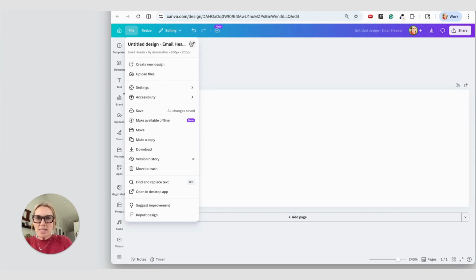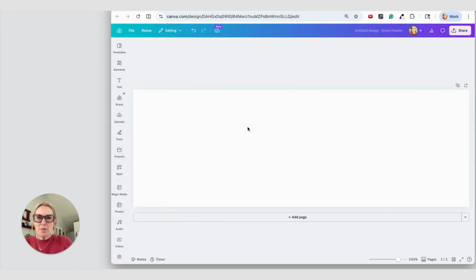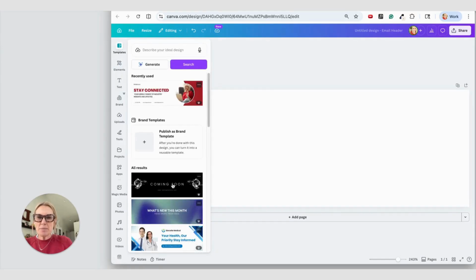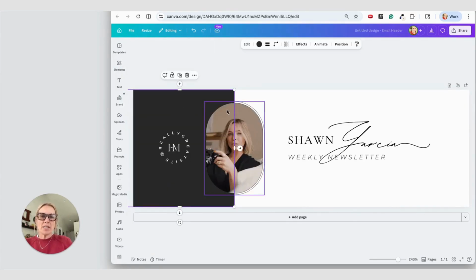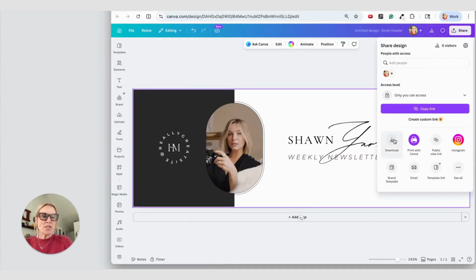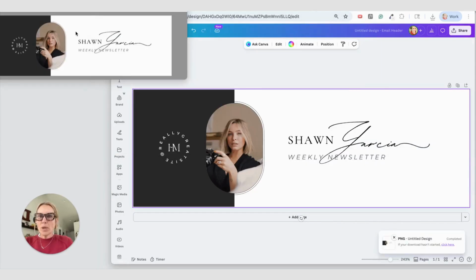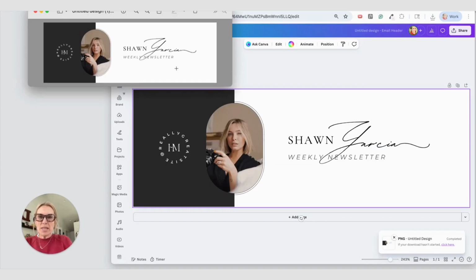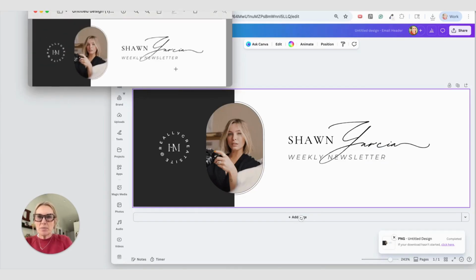So this is an email header template. I'm going to come in here and just find a template that I can use. Okay, so of course I'm going to change the colors and the name and everything on here. And then I'm going to download it just to show you the difference between what it's like with this 600 by 200 and then what it's going to be like when we double it. So I opened this up in preview and you can see it's really not crisp at all.